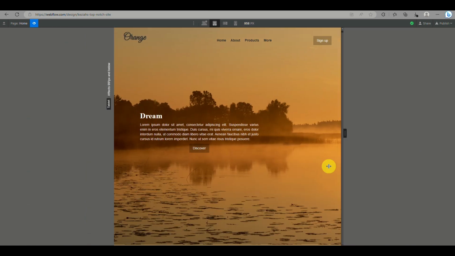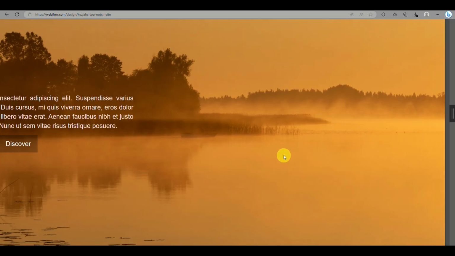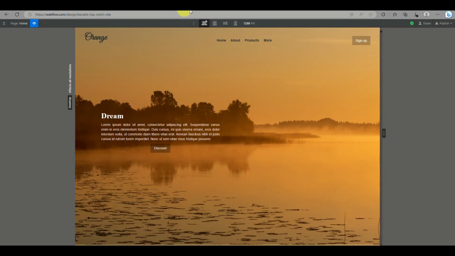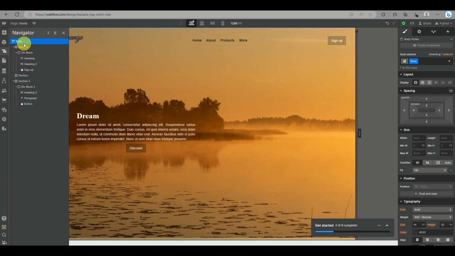So this is the website that we created here. And as you can see, it's just basic. It just has a logo, the image background, a brief information here, and then there's a discover button and a sign up button as well. So as I mentioned earlier, we will start with the background first.